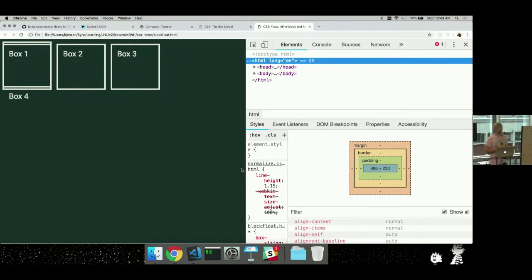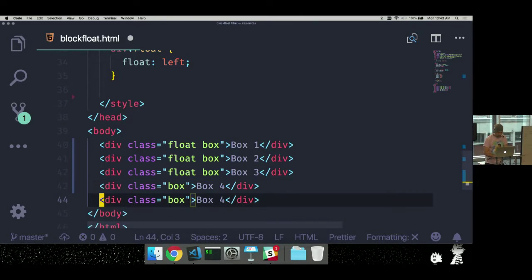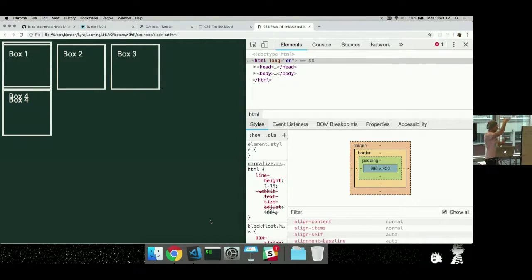It's behind it because, like I said, some of the stuff was taken out of the flow of the document. So as far as the document flow is concerned, the fourth box goes where the space is for it, which is right at the beginning of the document again. And if I were to put a few of these, they're stacking vertically because they're block level elements, right? So the question is, how do we get these things below?